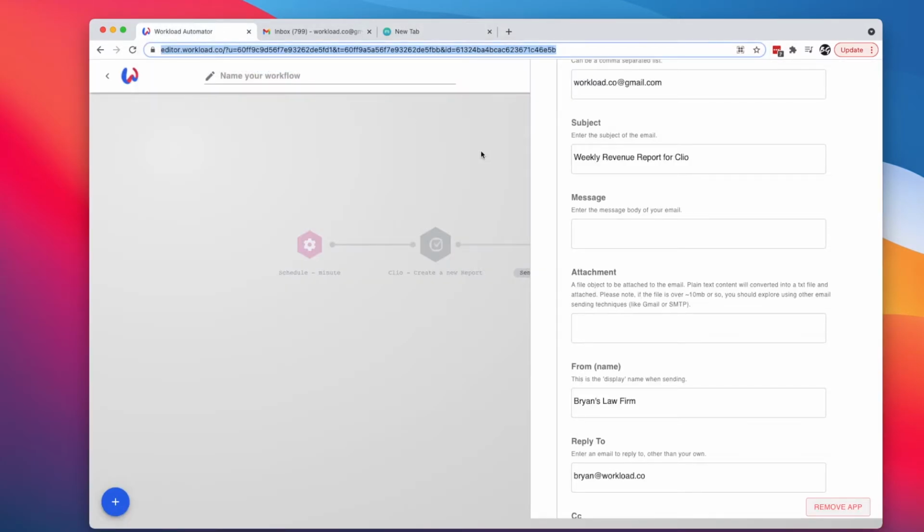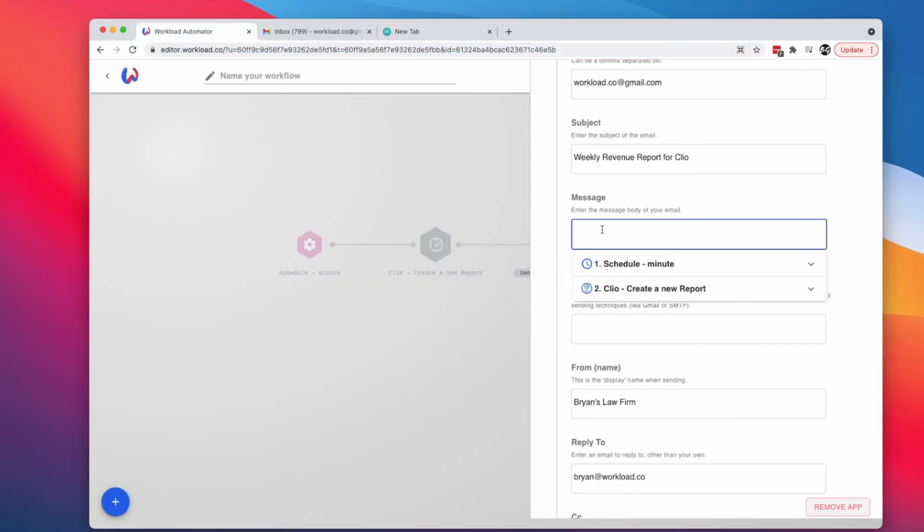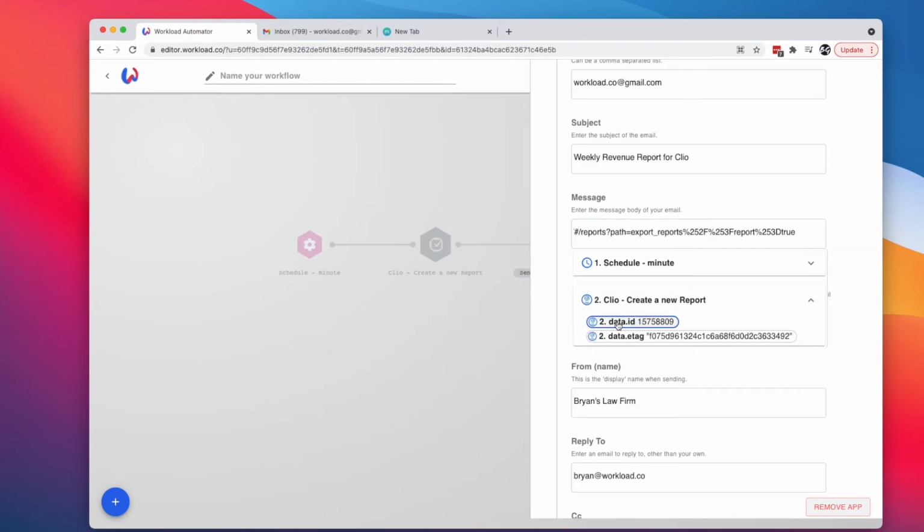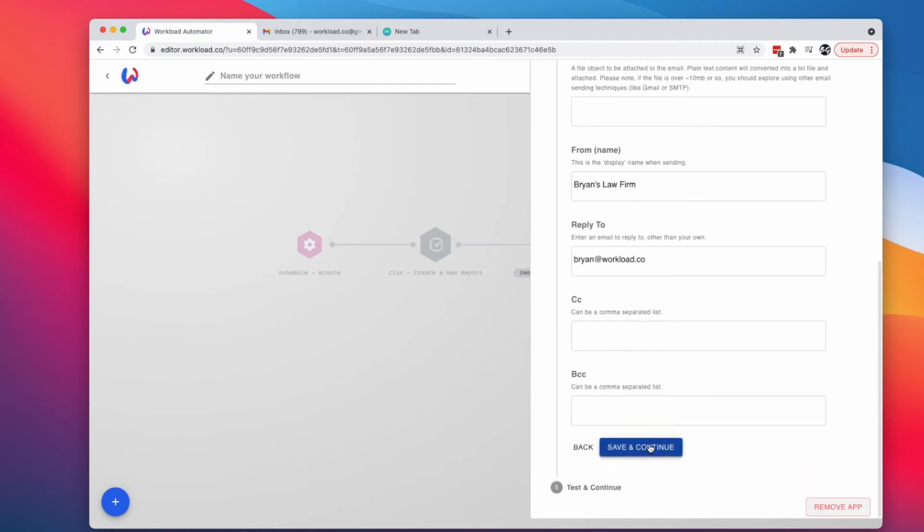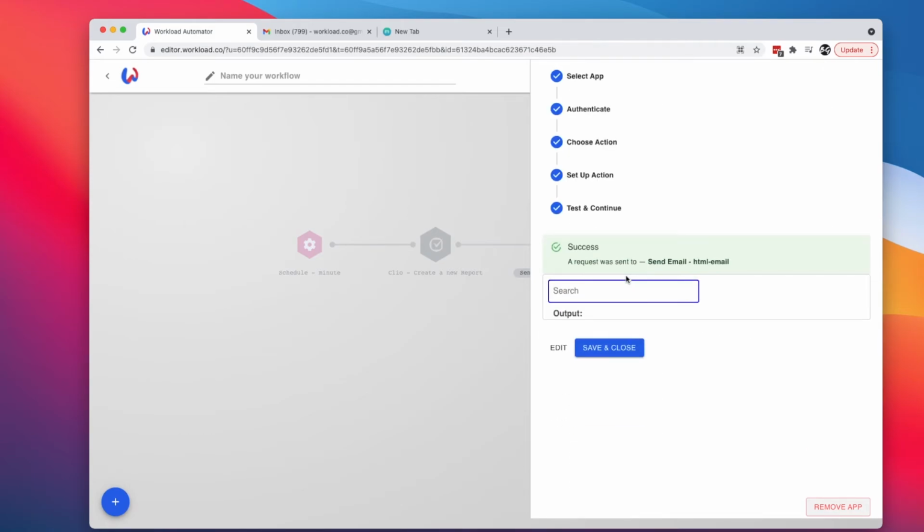So what we're going to do is come here, and for our message we're just going to paste in this report, and then we're going to delete this little section here between the % and the F. And what we're going to do then is move the cursor back, and then we're going to grab that ID from step number 2, from creating the report. So you grab that ID, you can see now it inserts it into the right place, and then we'll save and continue and test this action.